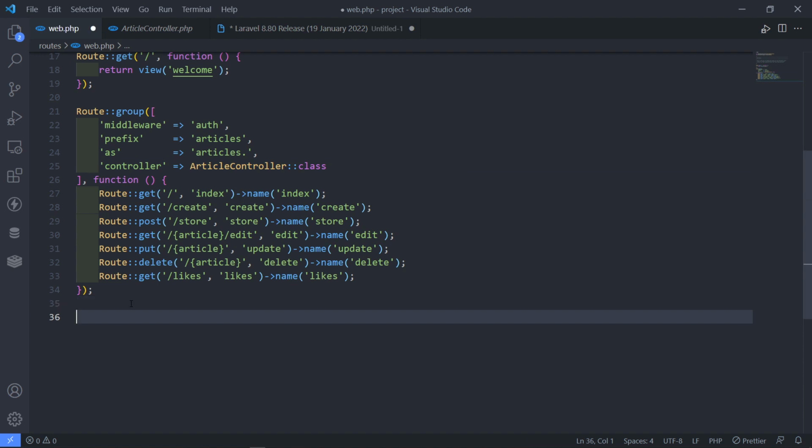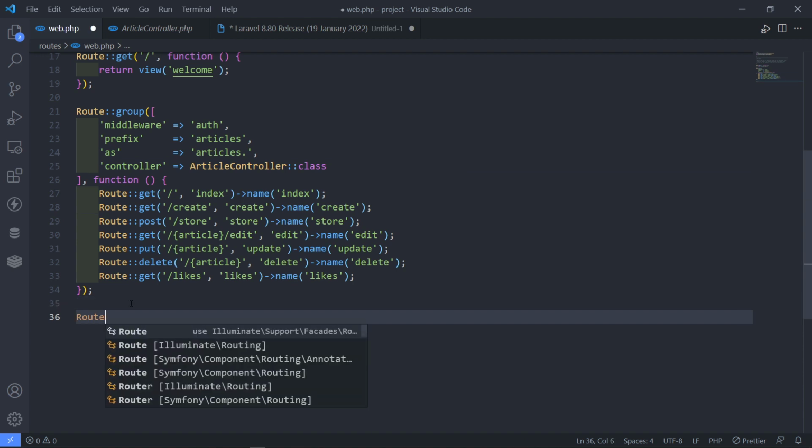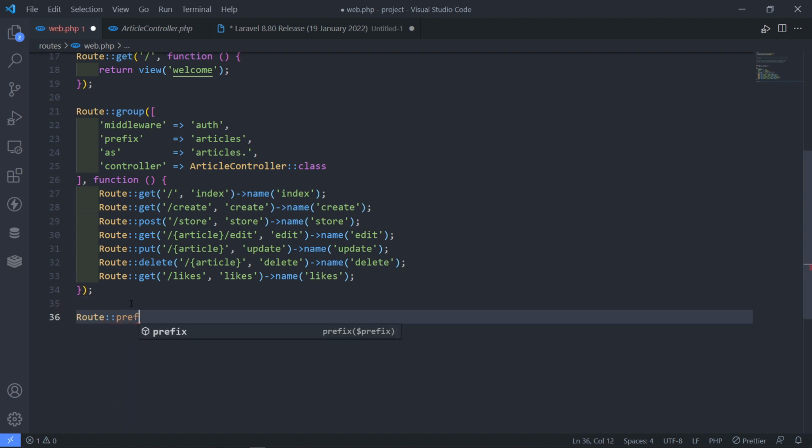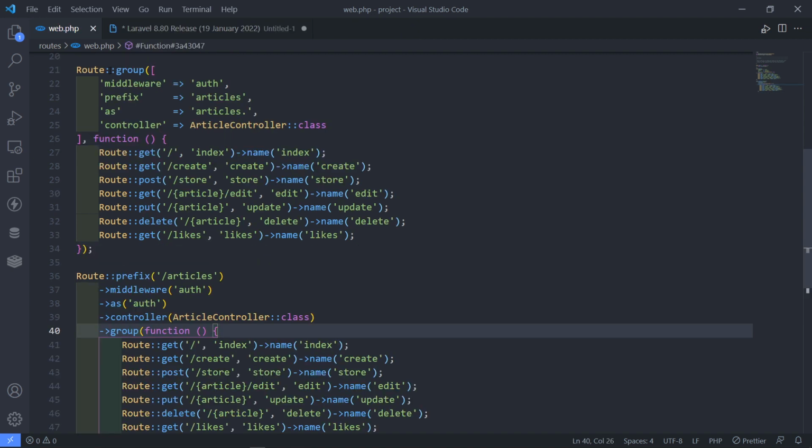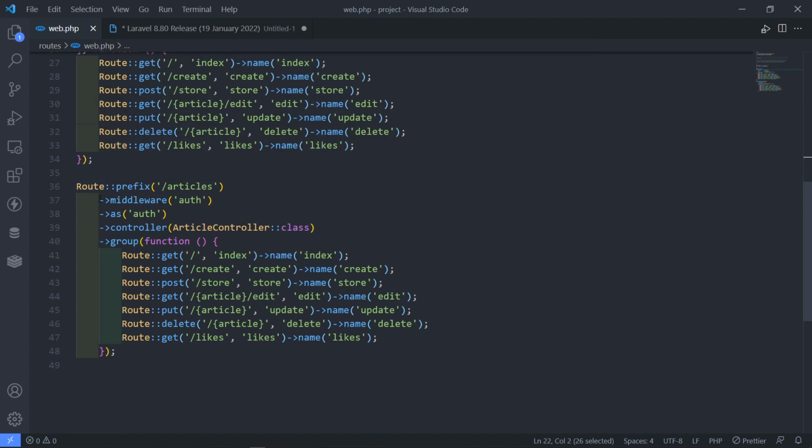Now there's another way to do it as well. We can define it like this. We can do a Route prefix, and in this case we can just do articles. Let me quickly type it out. As you can see, what I've done is I defined the group and I added the middleware and the prefix and the controller right here. What you can do as well is add the prefix, add the middleware with an as, and add the controller like this, and everything still works the same. You add the group with everything in there.